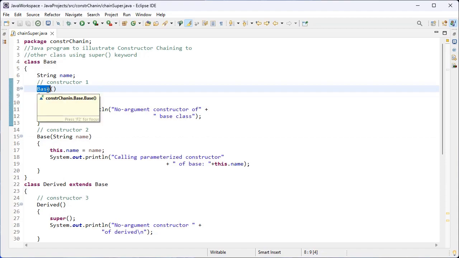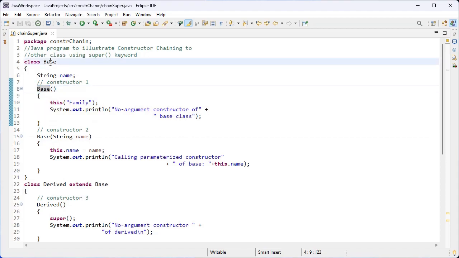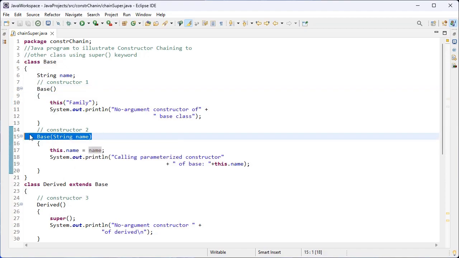The constructor name should be the same as the class name. Here there is no argument, that's why we call it the default constructor. Here we have the argument, that's why we call it the parameterized constructor.